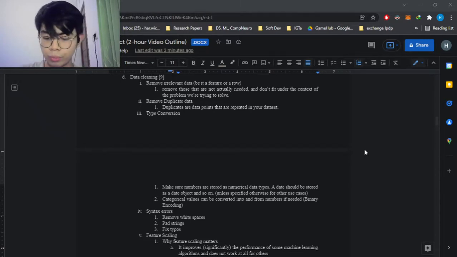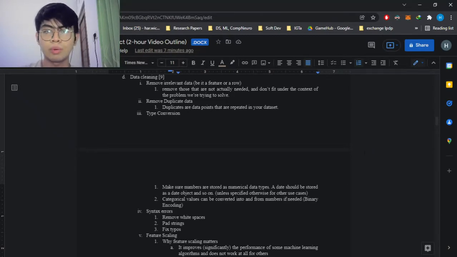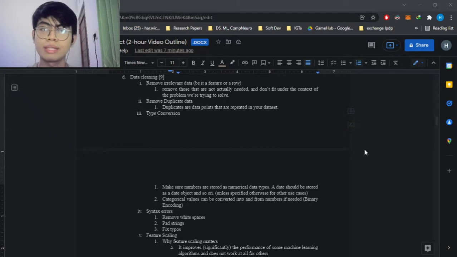For example, with the COVID-19 data, you should probably ask someone who's literate in the domain, or perhaps the business setting, right? Like someone who's an entrepreneur, because sometimes a feature may seem irrelevant, but it could be very relevant from a domain perspective, right? So yeah. And then next up, we have removing duplicate data, right?